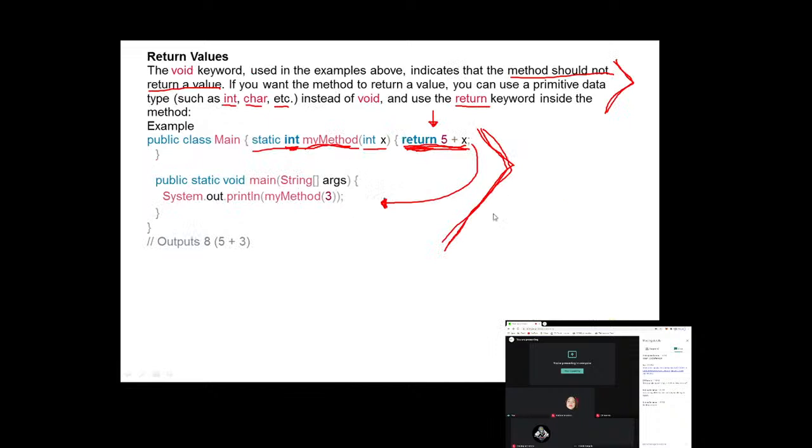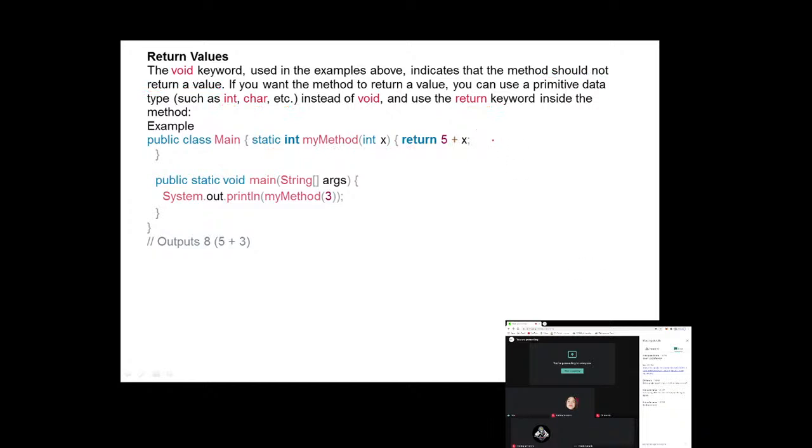Now, in this type of method, it gives a value, it returns a value to the main method. Okay? So what does it return this time? Again, the parameter is x and it will return 5 plus x. Meaning, the value it gives to main is 5 plus whatever the value of x is. Okay?